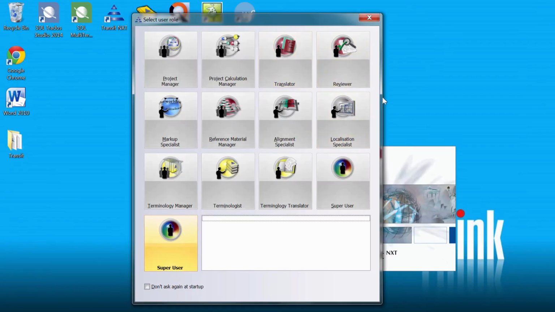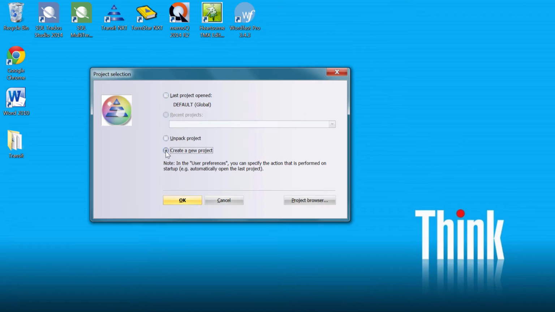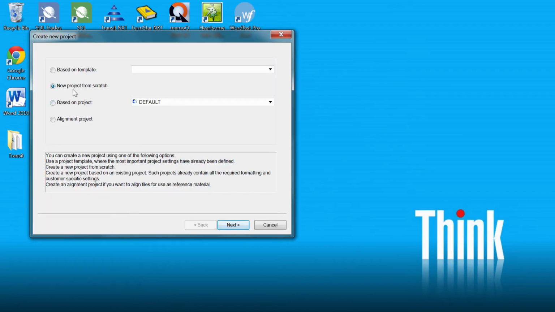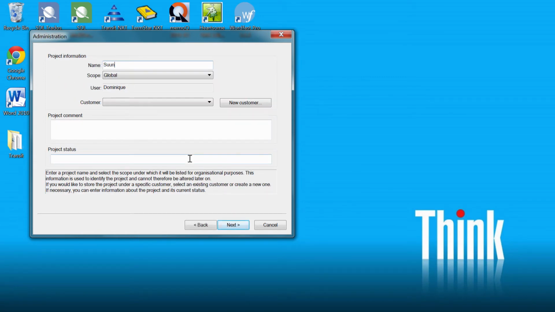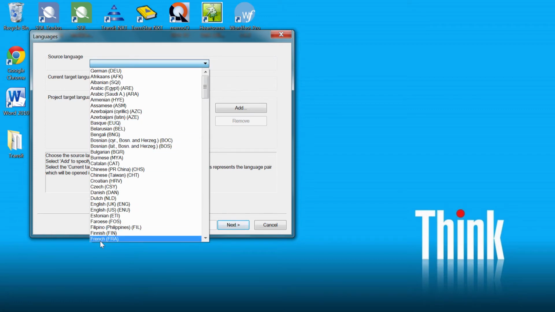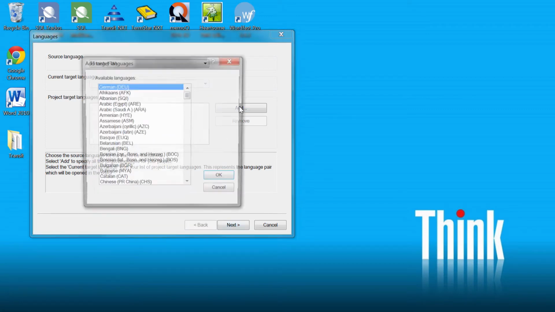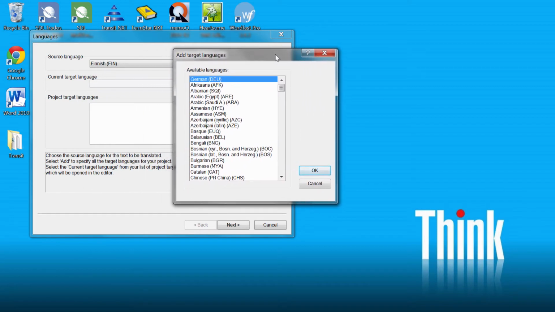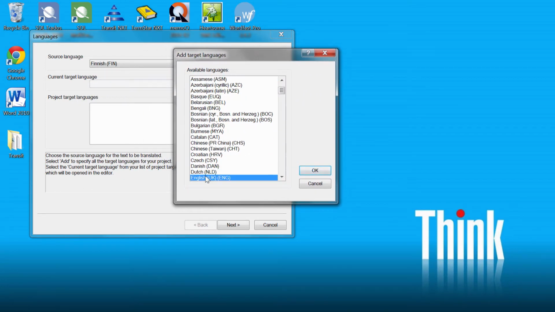When starting Transit, we have to select a role, and we can choose from 12 different roles. I will choose Super User, which is the role that will give me the most powers and rights. I want to create a new project. Okay. I want a new project from scratch. Next. I'll call my project Suunto. I leave all the other fields as they are. Next. I'll select my source language, which is Finnish. And I'll add one target language in my project, and that will be English UK.